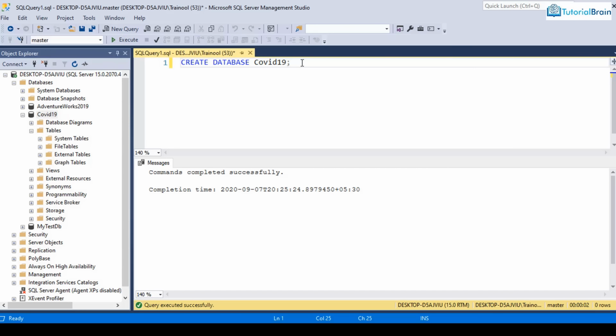For that the syntax is create table and table name, and you have to give the list of columns, that is column 1 data type 1. Again you have to give column 2 data type 2, and so on, and at the end you have to close the parenthesis. So this is the syntax. Now let us do one thing.